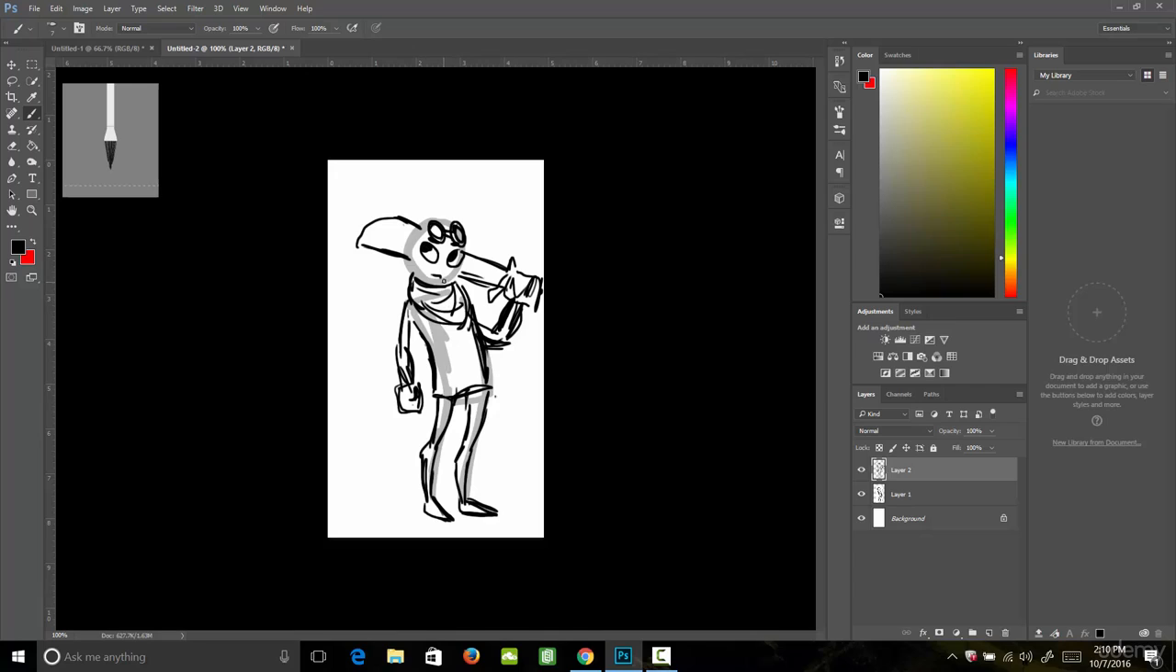As you can see, I didn't like that nose, so I just took it out. Then we'll add in a little bit of hair here. Okay, so here's a first rendition of our character.